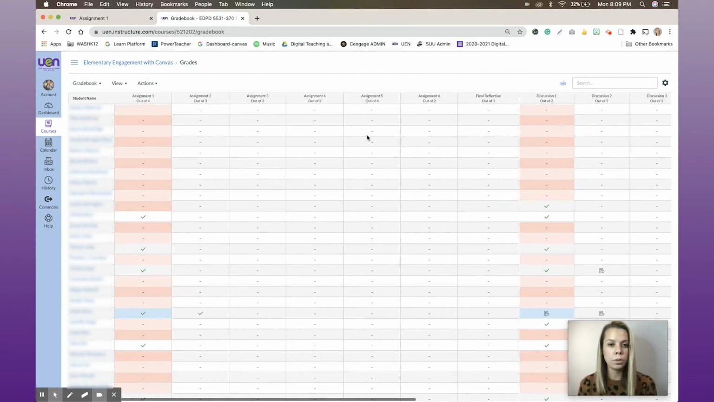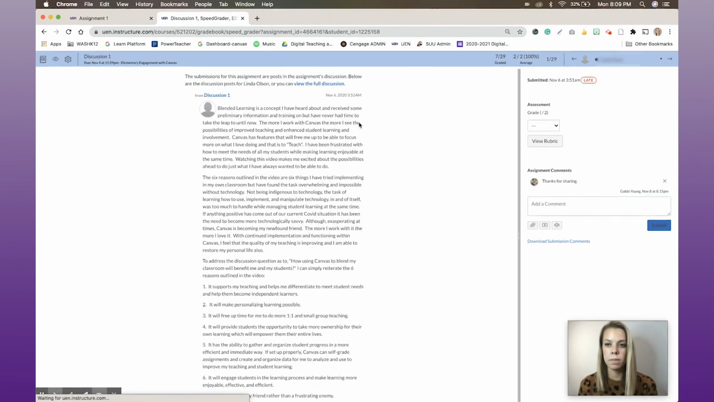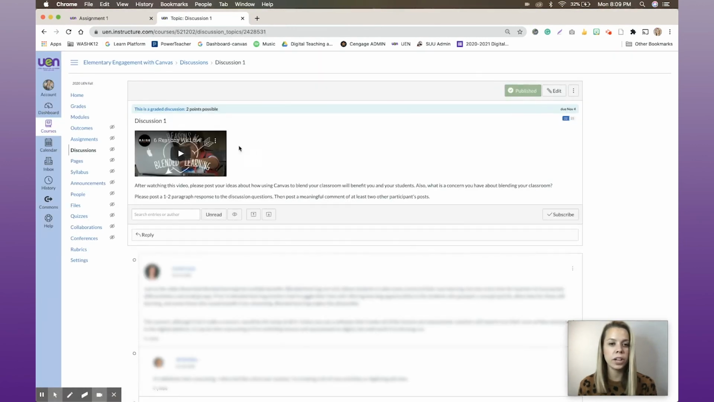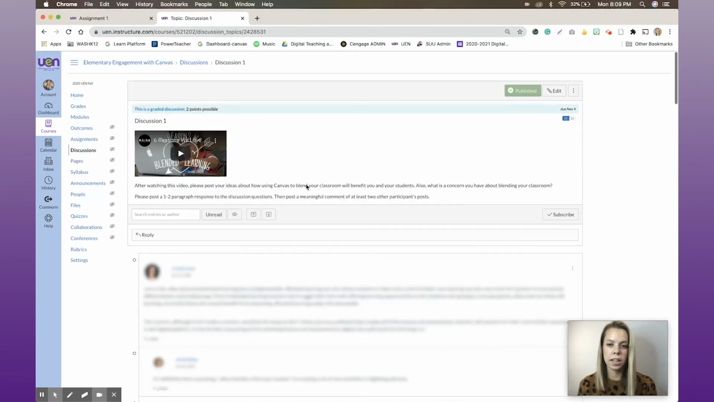So I just showed you how to get there with an assignment. Let's go to a discussion and see what that looks like. So same thing, I'm in Gradebook, click on the vertical ellipses and go to SpeedGrader. And it does the same thing as it does for assignments. Takes me straight to the one that needs to be graded. Again, if I want to see what the discussion post was about, I can click on it from SpeedGrader and takes me to what the discussion post was, and I can remember what it is that the students are responding to.